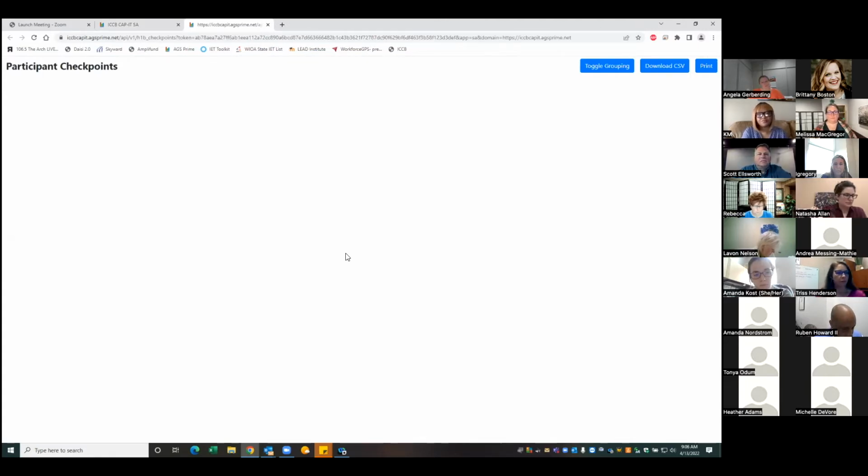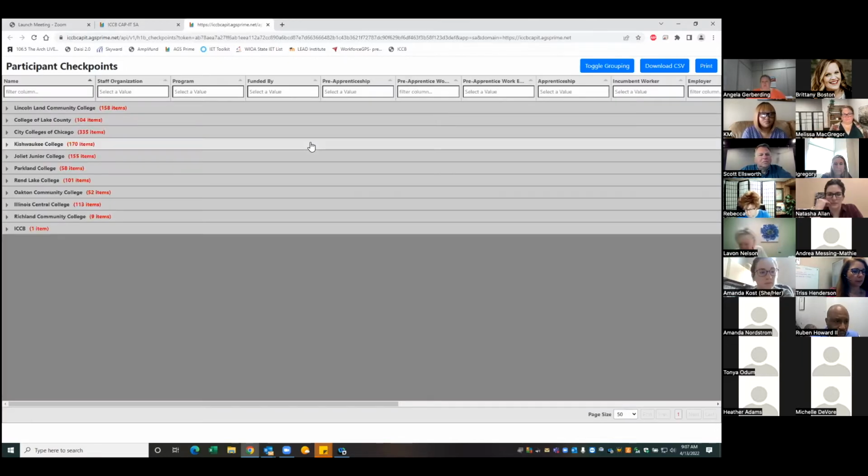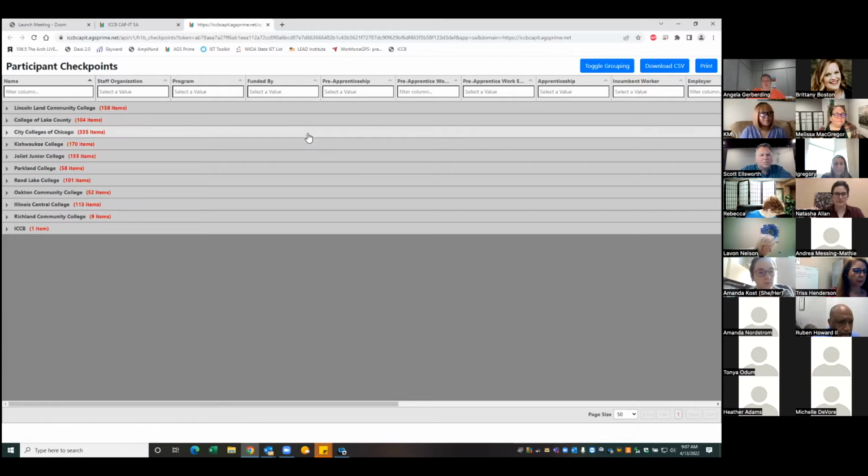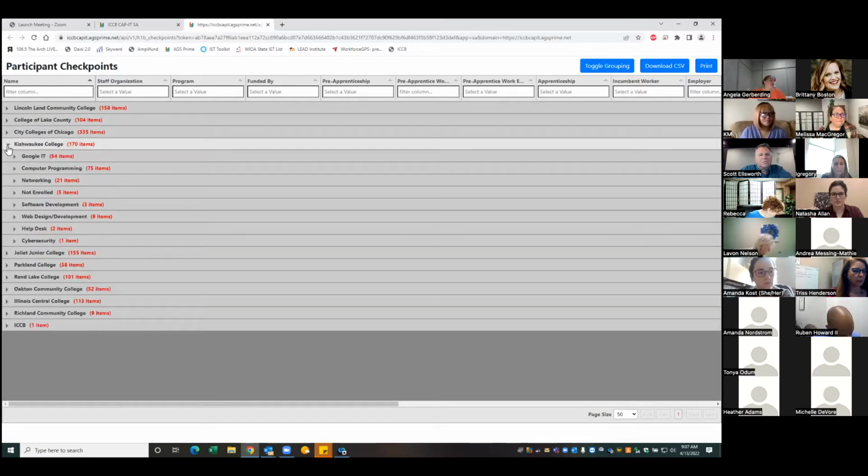For the participant checkpoints, you click on that green box, run the report, and you're only going to pull up your numbers, but because we're ICCB, we get to pull up everybody's numbers. So we get to wait a minute till it pulls up because we're pulling lots of numbers, which is good. We're seeing an increase in numbers, an increase in data in AGS Prime, which is what we all need, which we're happy to see. Who am I going to pick on? I'm going to pick on Kishwaukee.